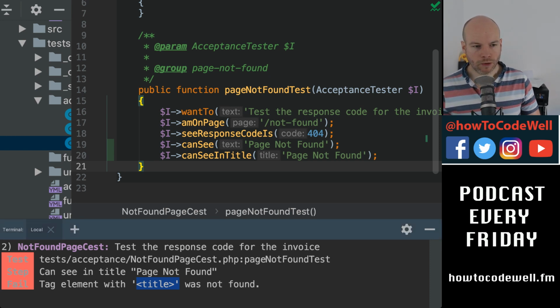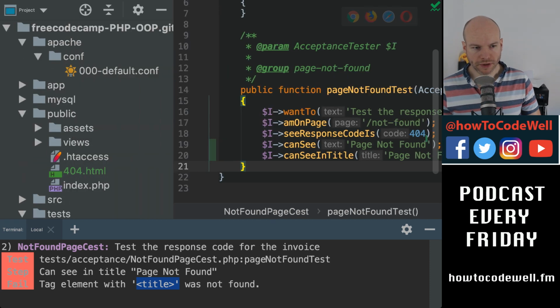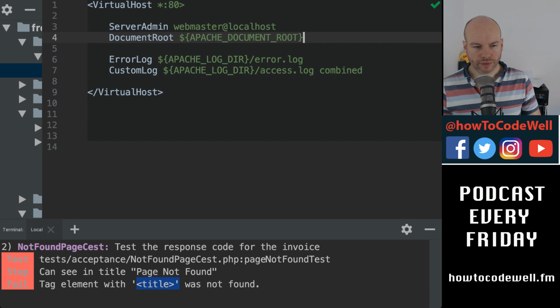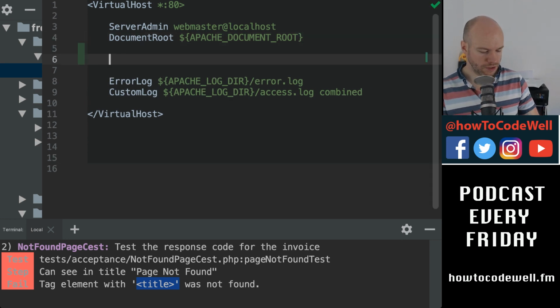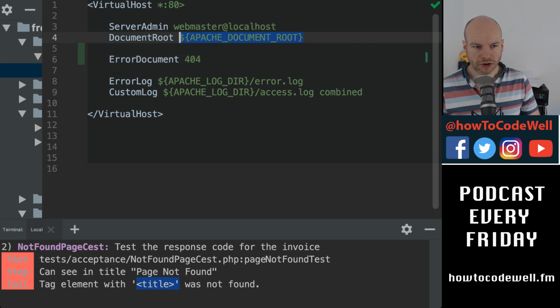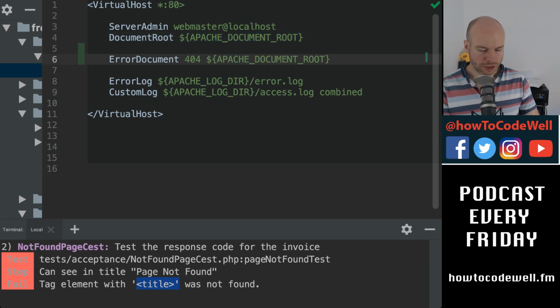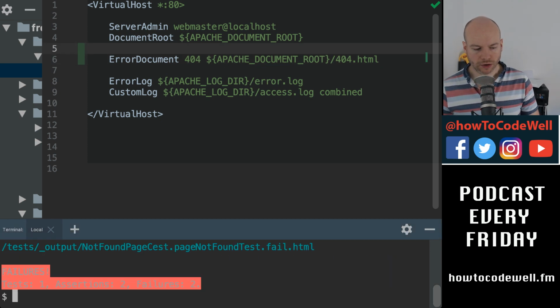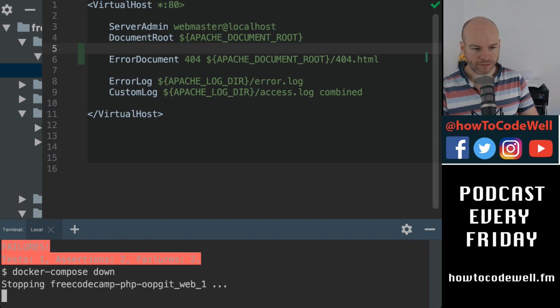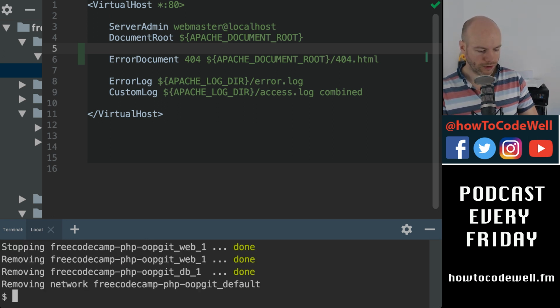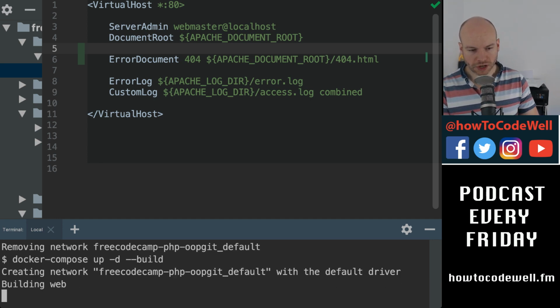Okay, let's now build out the mechanism to hopefully fix this issue. So it's ErrorDocument, and then it's 404, and we're going to run it against the Apache document root because remember that goes to the public, so we can do / and then 404.html. Now this isn't going to work straight away because we need to put this back into the container. So I'm just going to quickly do a down and then an up. It's a bit like using a sledgehammer to break a nut, I appreciate. But we're just going to run that.